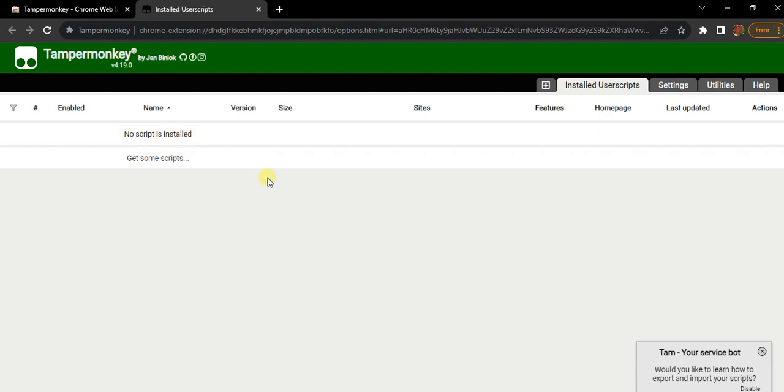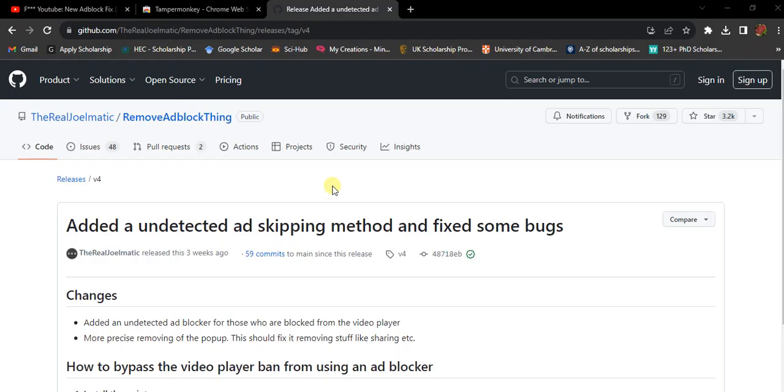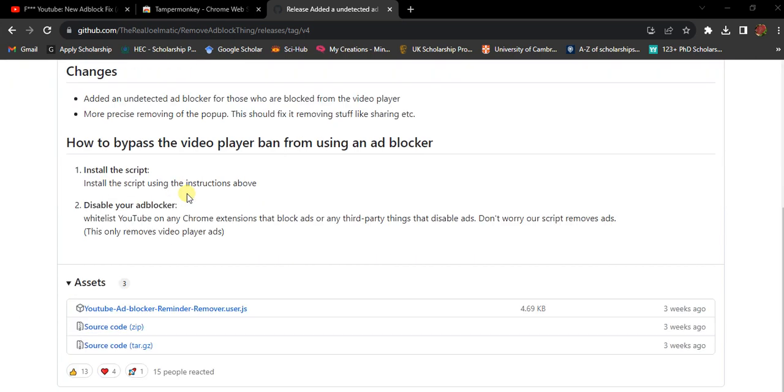So to add this ad blocker, follow the second link, then this website will open. You scroll down, and here you will see YouTube AdBlocker Reminder. So download this one. This will take a few minutes.